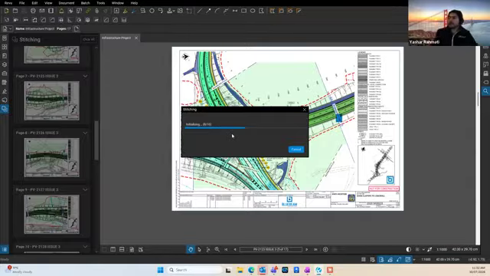So let's take a look at the result from here. Right now it's initiating this process. And after that, it creates the plan and starts placing all the segments into one single drawing.